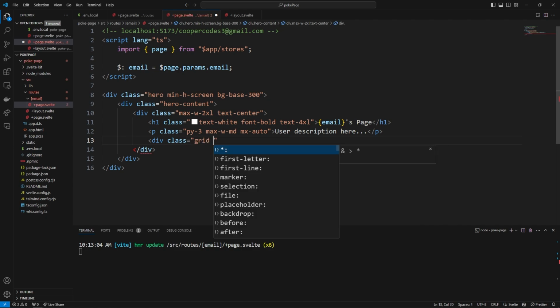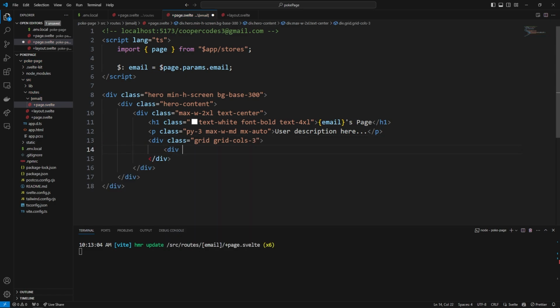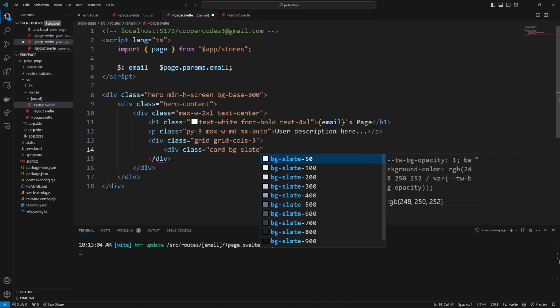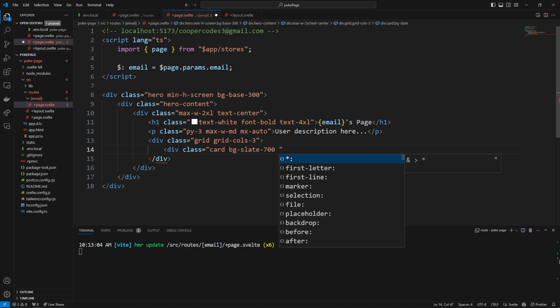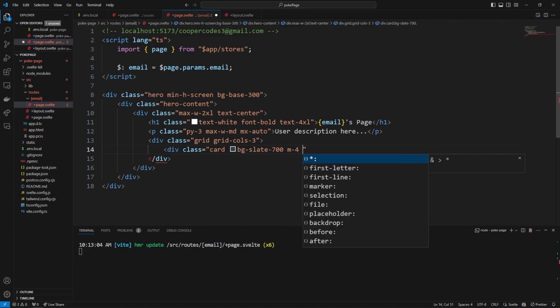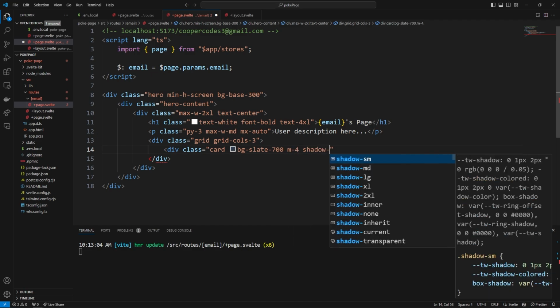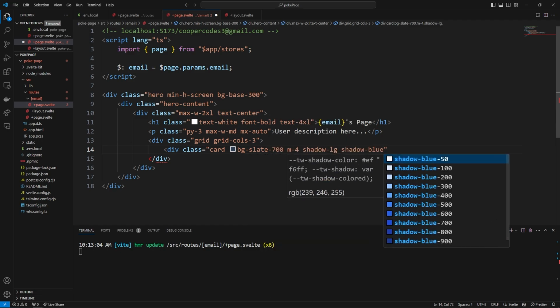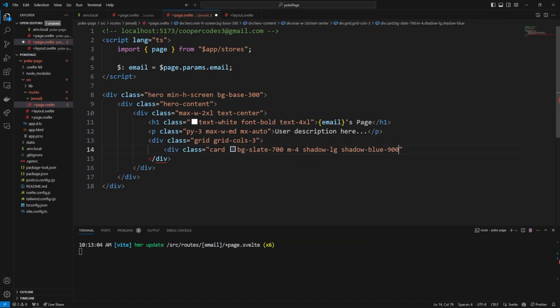So we can say grid-cols-3, and then I'll just make one simple card where I'll say div class is equal to card, background of, say, slate 700, but you can pick your own color there if you like. Margin of 4, to give some margin around each card, shadow-lg to give that cool shadow effect, and then shadow-blue. Again, you can choose, but I like the darker shadow of 900.